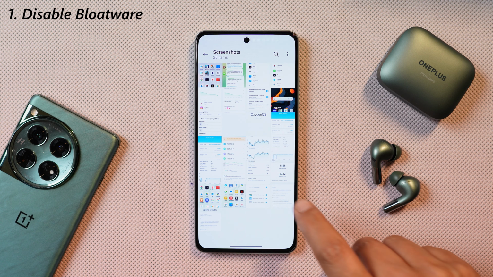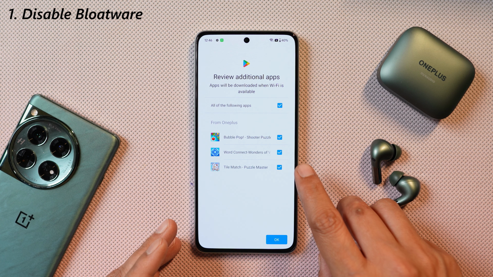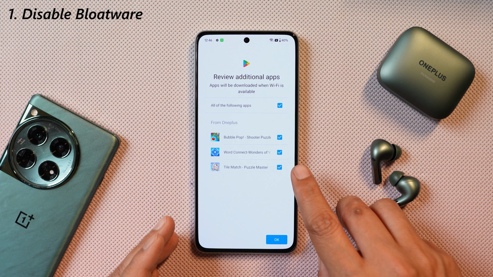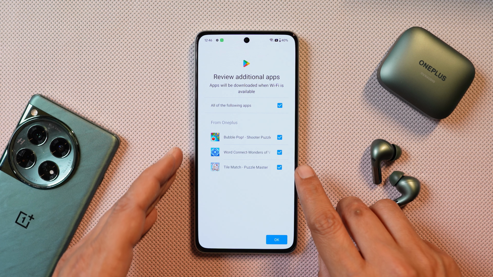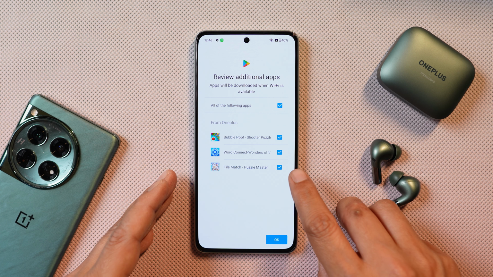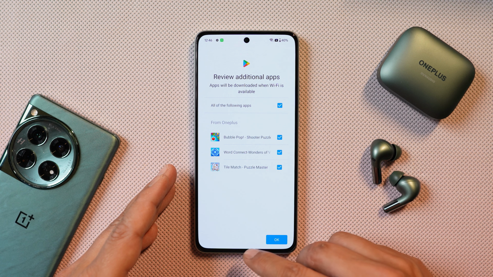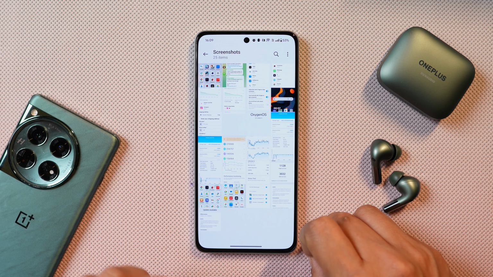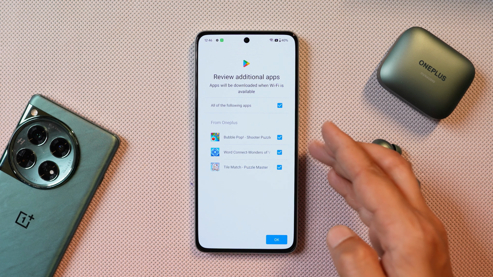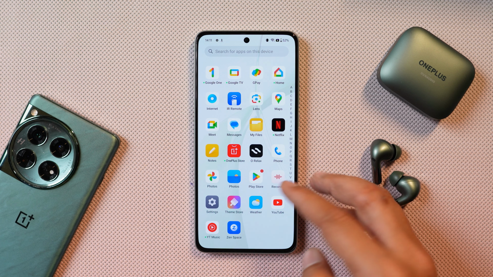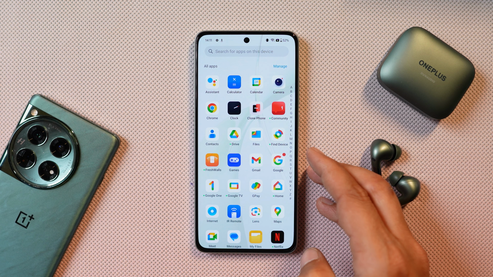So soon after you unbox your device, make sure to uncheck the applications which you see during the initial setup. If you don't do that, all these applications will be installed on your device, which are kind of bloatware. Though these applications can be uninstalled later, it's better to uncheck them while setting up your device. Once you uncheck them, you won't see any additional bloatware. You'll have all the required applications on your device.